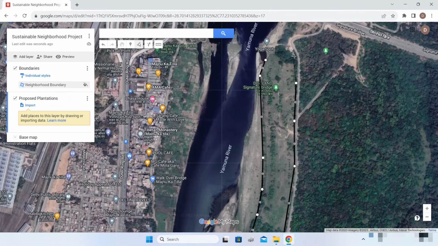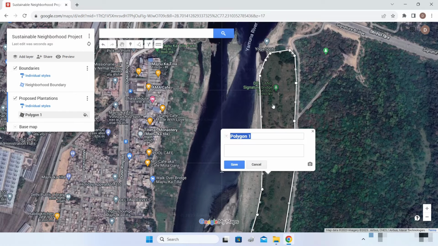So this is a polygon feature that I have created. And these are the areas that we plan to take up for plantation. So, plantation area 1.